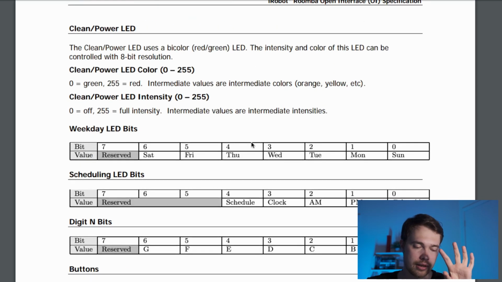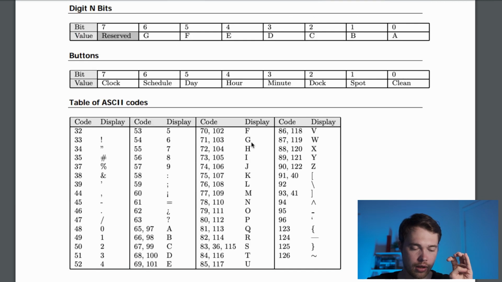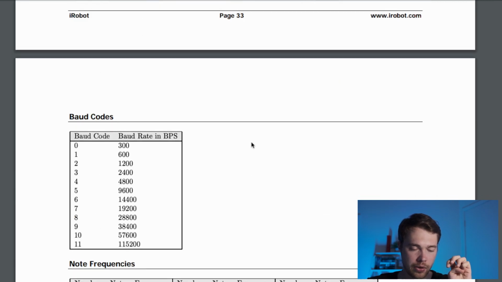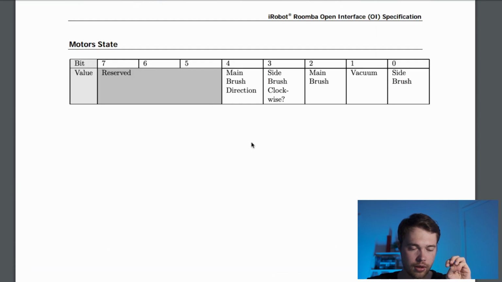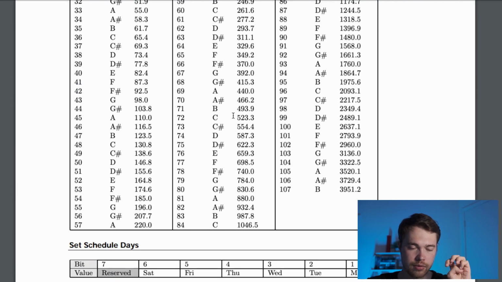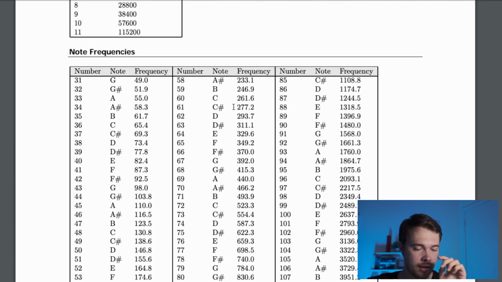Clean LED, so it's a separate LED. Then the song command: ASCII code, baud codes, that note symbol. For example, A sharp. The frequency of A sharp is 233 hertz, and the number of that note is 58. As far as I remember, you need to send 58, and you need to send the duration of playing that note. So you need to know a little bit of music notation.